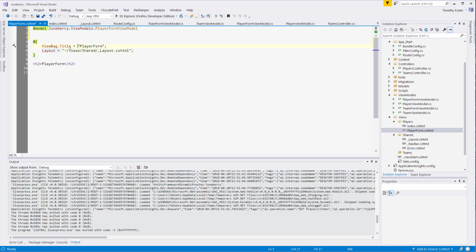Now, the title of the page, what to call this. It could either be Add Player or Edit Player. And I don't know which one I'm going to choose for this. So what I'm going to do is I'm going to say here model.title, and let the view model determine that.